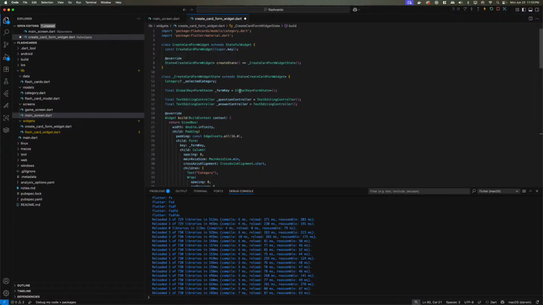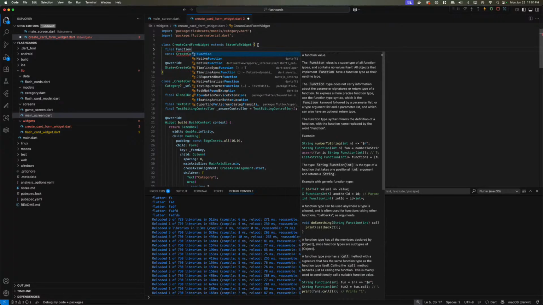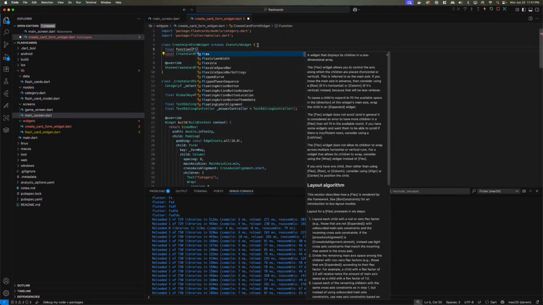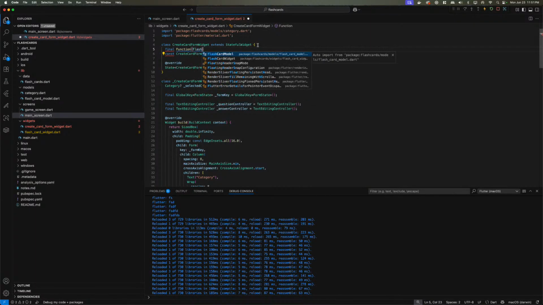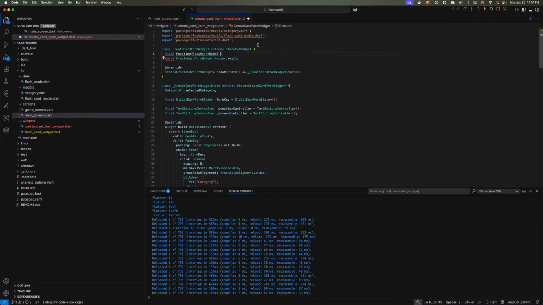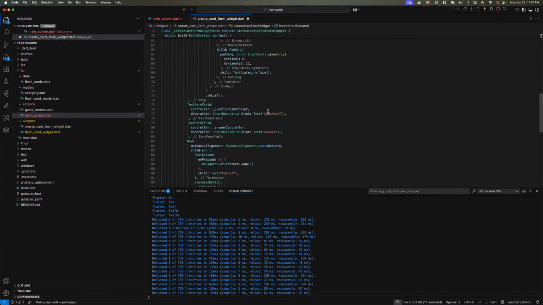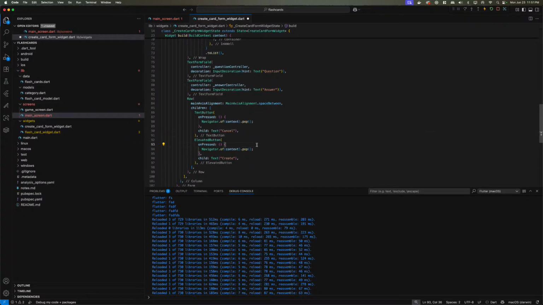Okay, this is our form widget. Let's make our form widget have a final function flashcard model, new card, handle card created, and we will require this. And then basically down here we actually need to make the question.